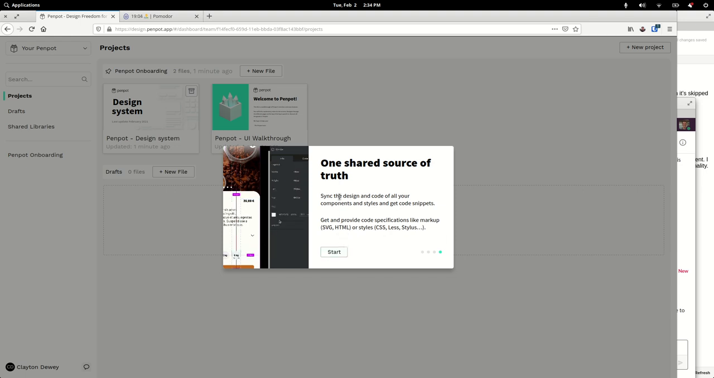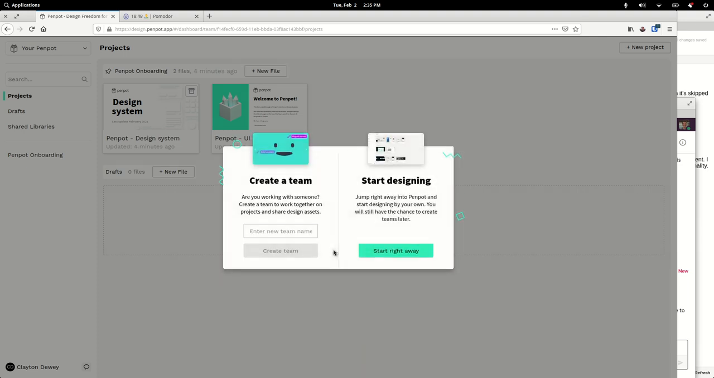Yeah, and this too. This is like the holy grail, right? Of information architecture to design to development is this one shared source of truth. So we'll see. I won't be too hard on it since it's alpha, but okay. Supports teams. That's nice. Let's avoid that for now, though.